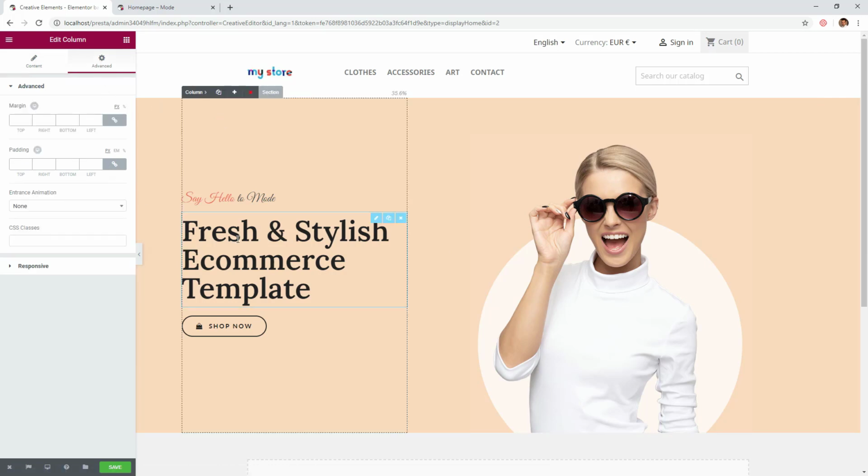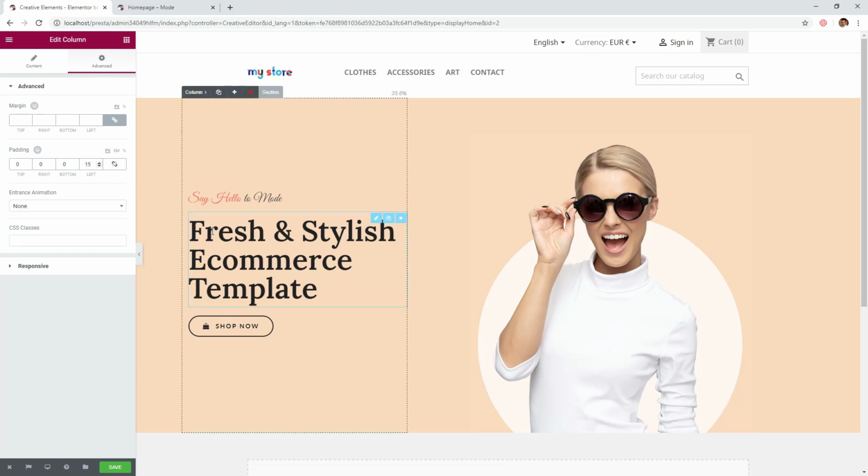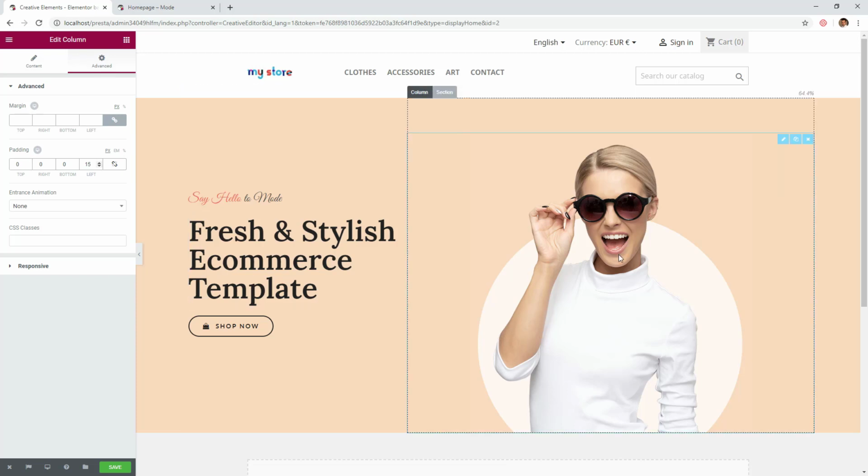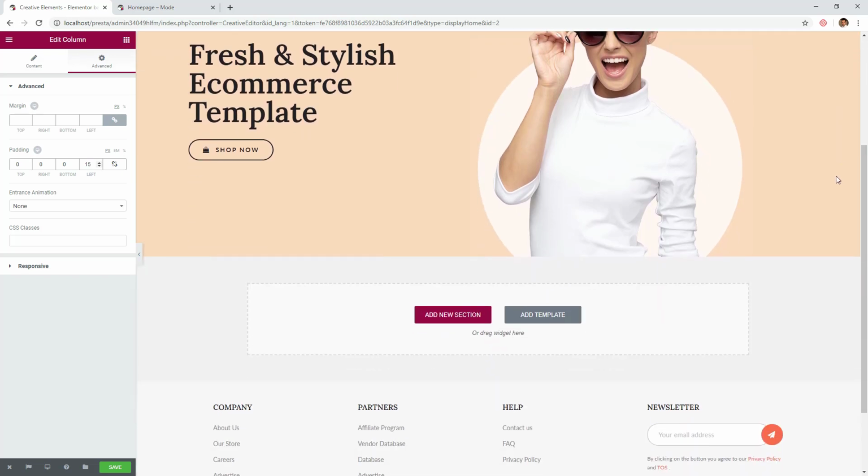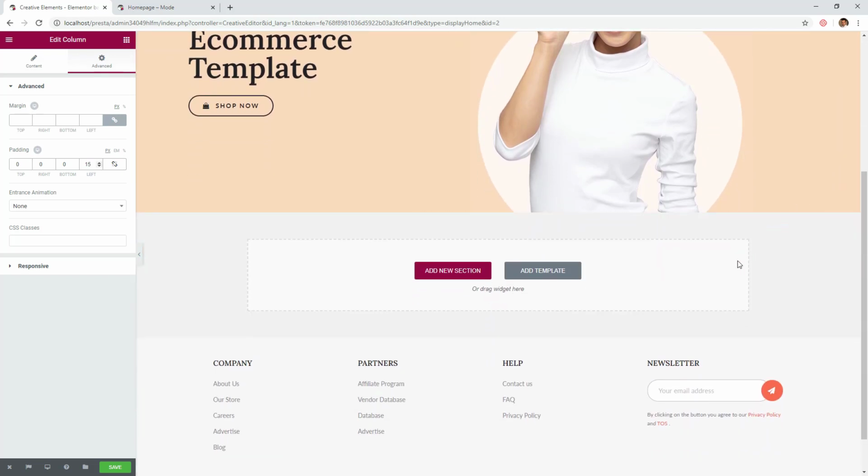Since we removed the columns gap, the margins around the columns are removed, which means that on smaller screen sizes our text will be too close to the edge of the device. We can manage this by adding a small padding on the left side. Okay, we are ready with our first section. Let's jump to the next one.